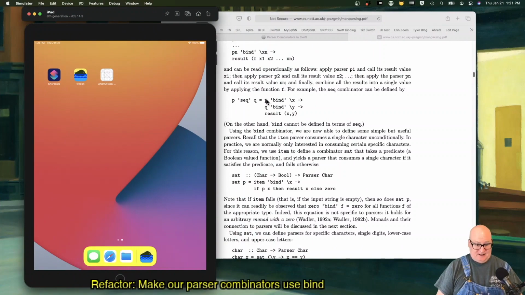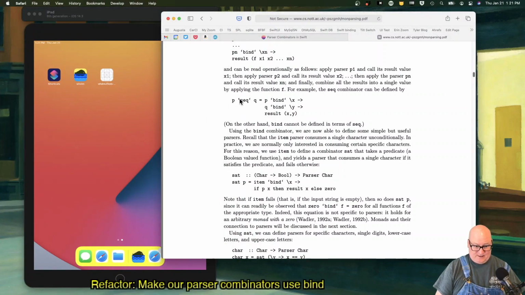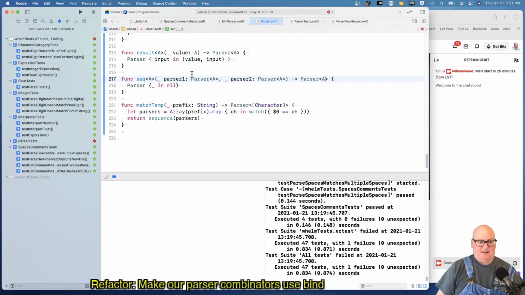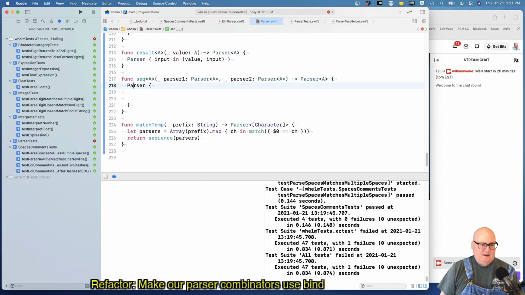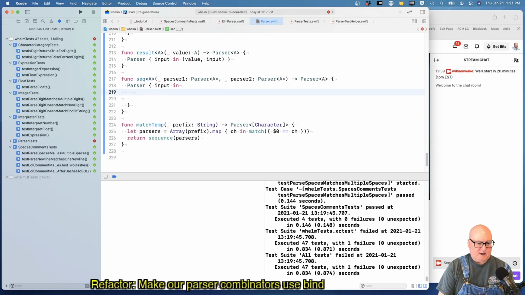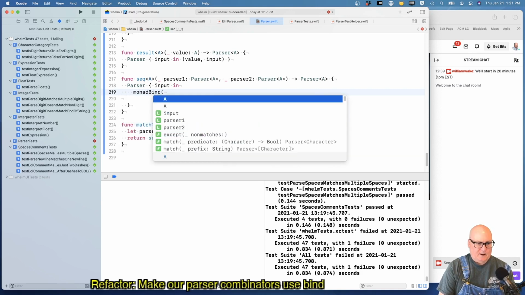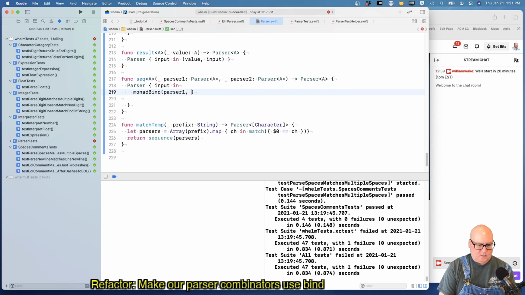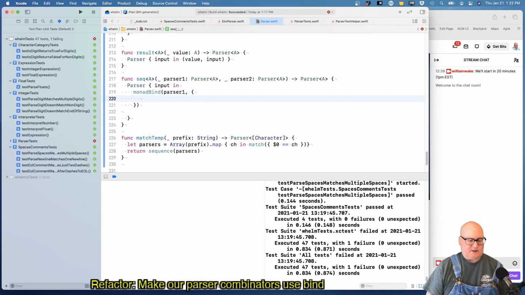So, I mean, theoretically, I don't know if I can copy this out of the paper even. No, but theoretically, we can return that. So let me see if I can do it in here. Okay, so this returns a new parser, and then the input in. Okay, and we're going to take parser 1. Well, we're going to take monad bind of parser 1 with some function.